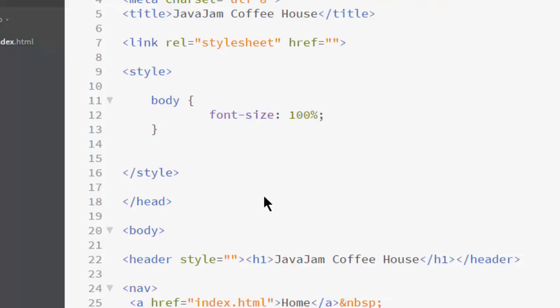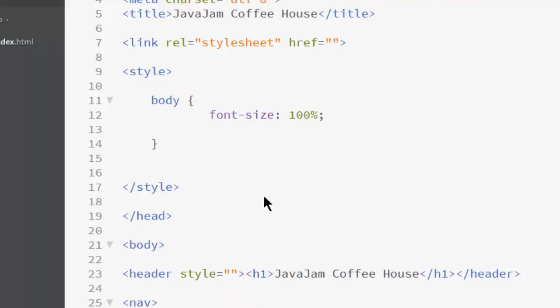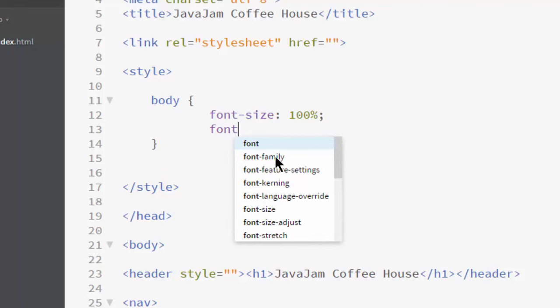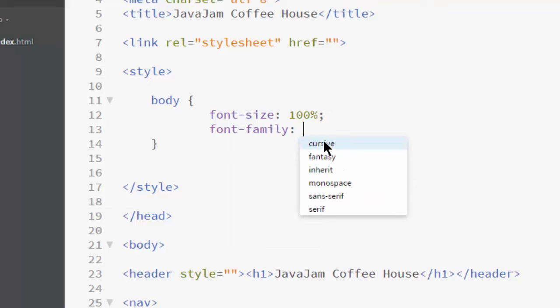That means regardless of what your font family is, it's going to start at 100%, which works well when you start scaling up and scaling down. You also want to initialize a font family. The font family has to do with the type of font. You can use a default type such as cursive, fantasy, monospace, sans-serif, or serif. This is whatever the default will be in the user's browser. However, I like to use a sans-serif font. It works better on the web.